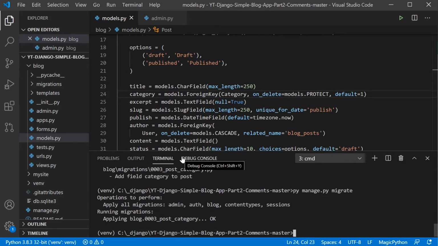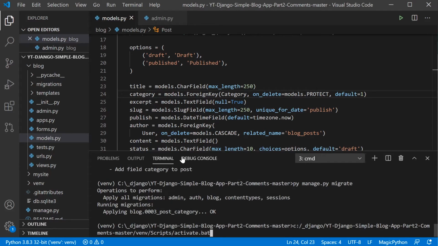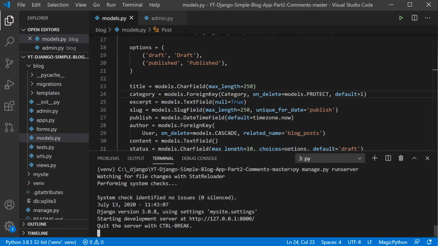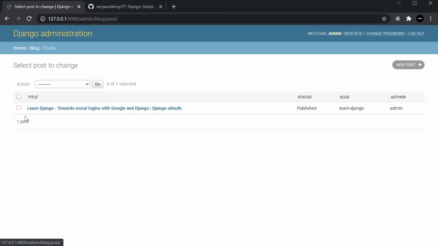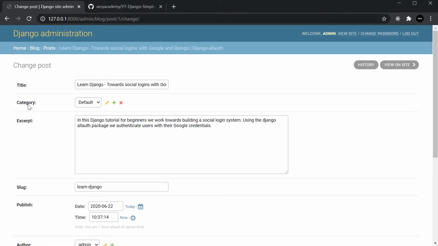Okay, so now let's just start the server. We're just going to run this server and let's have a look at our database. So let's go back into our post and you can see I've got 1 post available and it has the category of default. Okay, so now we have categories.